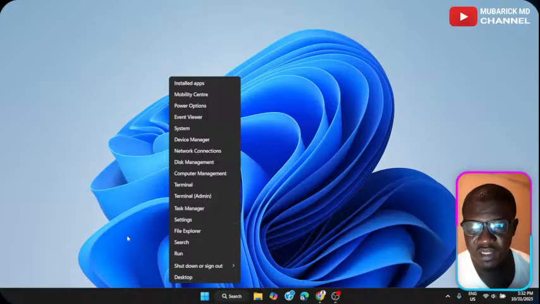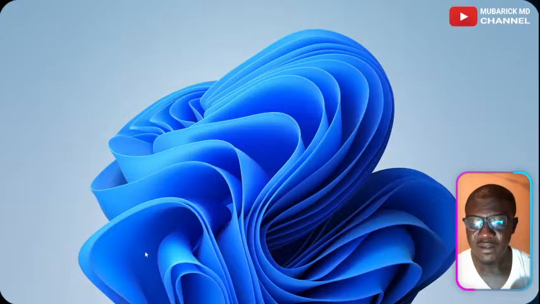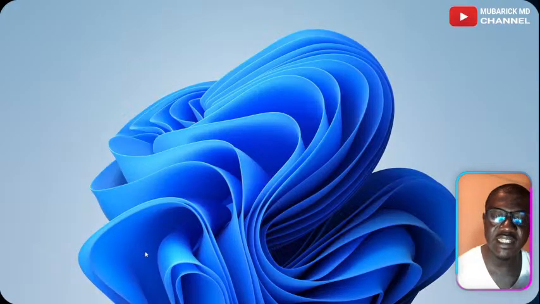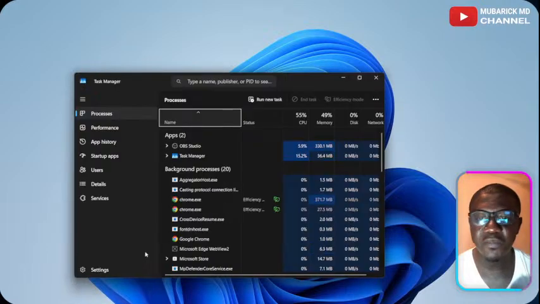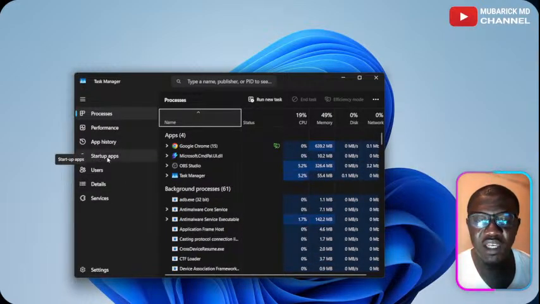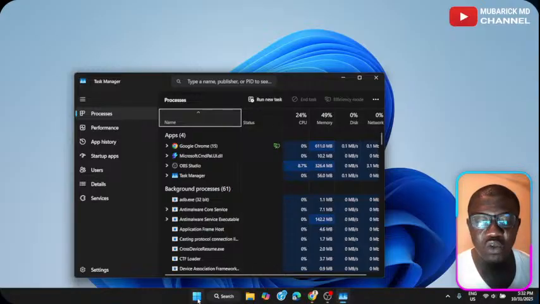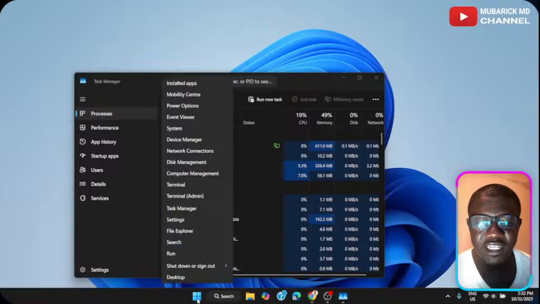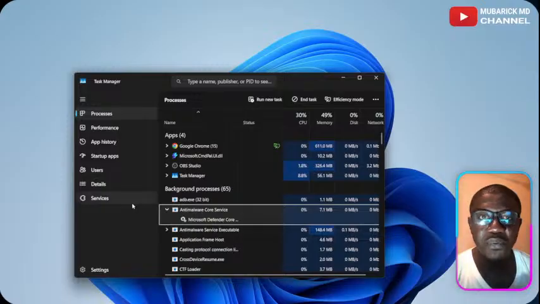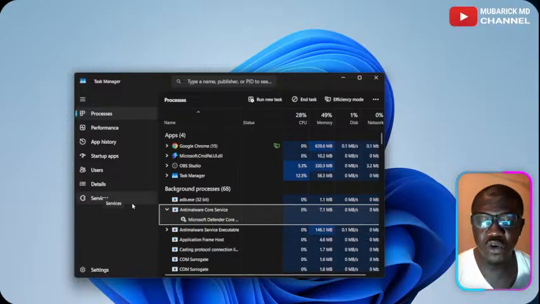Or you can quickly press and hold Ctrl plus Shift plus Escape, and this will open your task manager. So either way, you have the option to first locate your task manager by right clicking on the task bar and then locating your task manager here. Or you can also press and hold Ctrl plus Shift plus Escape to open it.